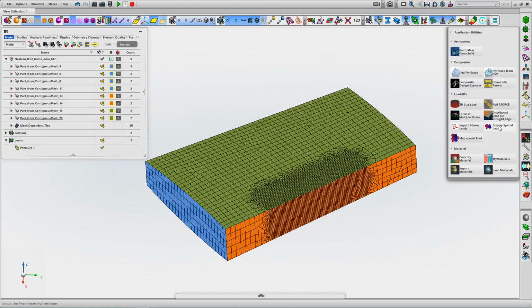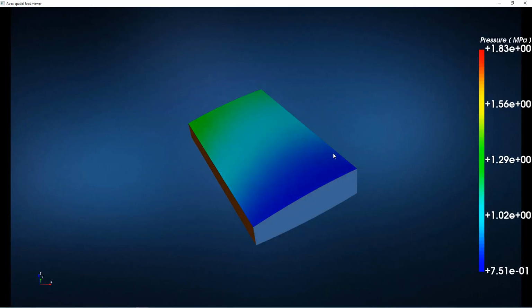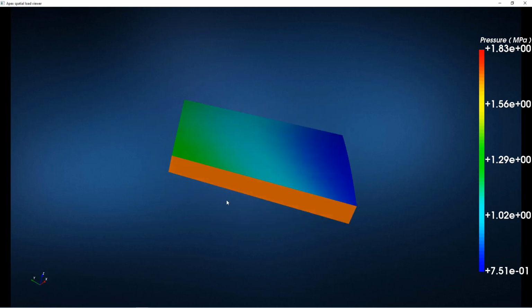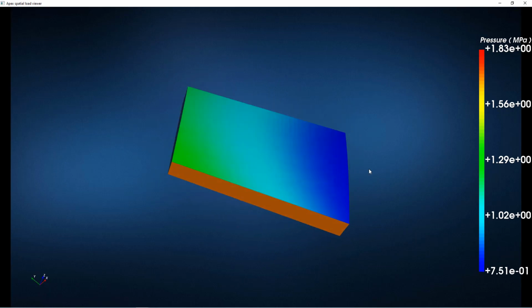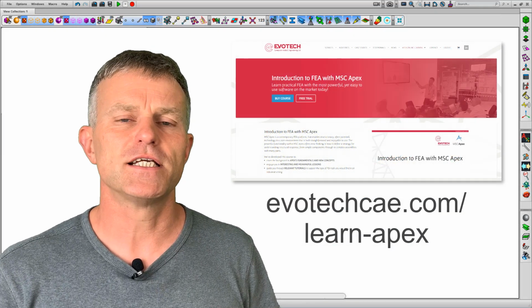If we want to just look at the spatial field again, we can go into this utility, display spatial load, pick out the pressure, hit apply, and that mapping box is brought up again. So we can see the distribution. Okay, so a pretty neat way of visualizing and importing pressure, and this can be customized for multi-load case scenarios as per your structure. I hope you found this interesting.